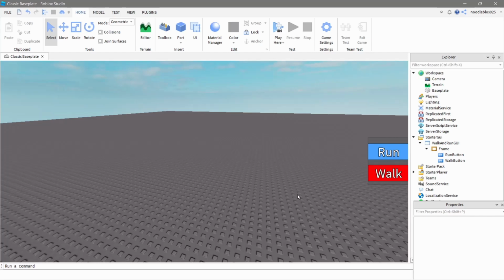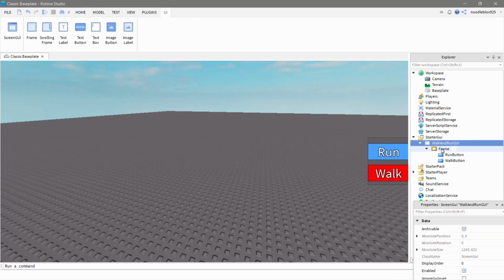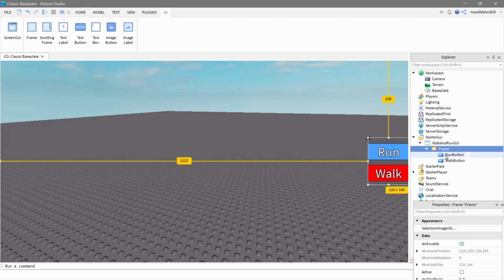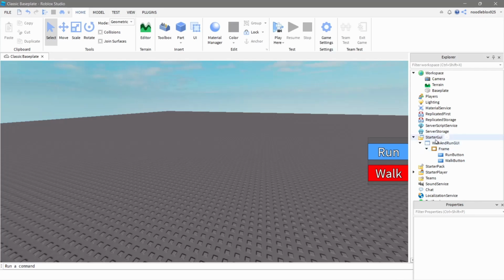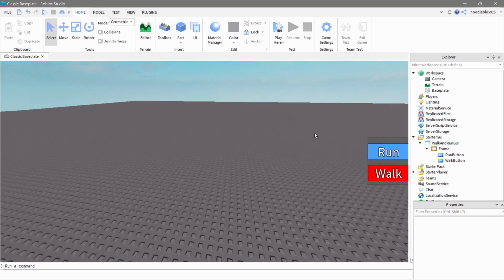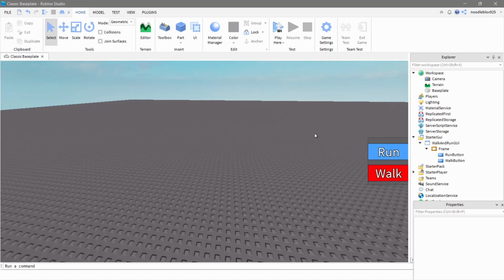First off, you're going to have to get the free model that I made, or you can just make your own, but if you make your own, make sure you have the GUI, and then a frame, and then a run button, and then a walk button. Alright, once you have the free model, it's in the description, you can go ahead and get it, and then drag it into your walk and run GUI. Now once you have your walk and run GUI, we're going to get started on scripting.